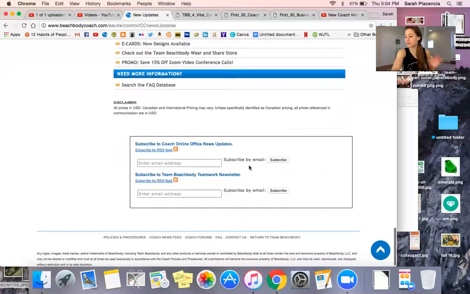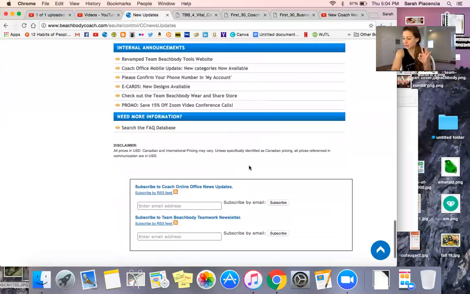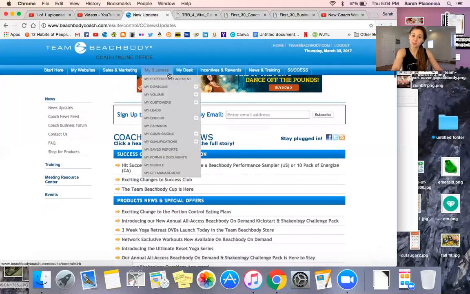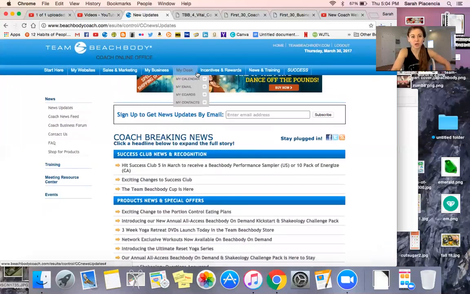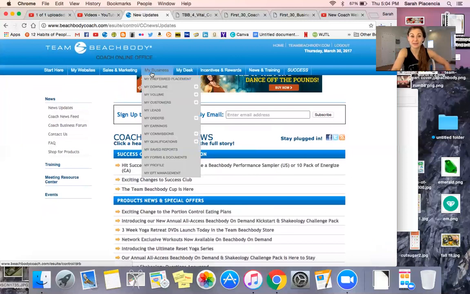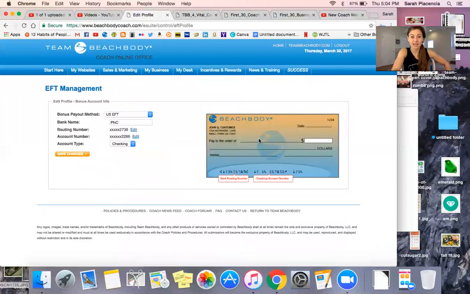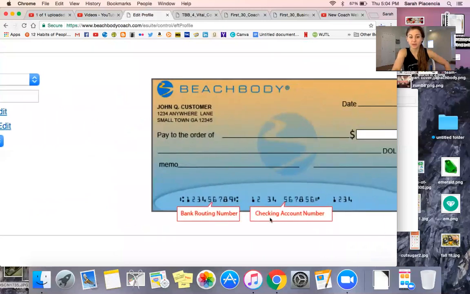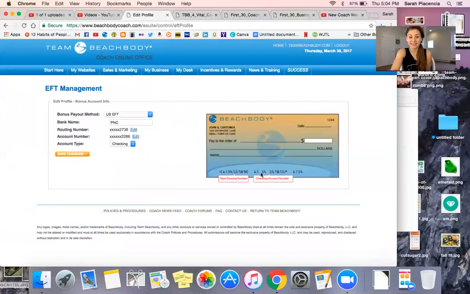All right, let's go to number 3, moving right along. Actually, that was number 3, set up your direct deposit. Because boss, you want to get paid, right? Okay, so what we're going to do is go to My Business, scroll all the way to the bottom of this, go to My EFT Management, and here you're going to type in the numbers you need. It's going to need your bank routing number and your checking account number. So if you have a checkbook near you, go get it, fill out the information, save it, and then boom, every Thursday you're going to get paid.